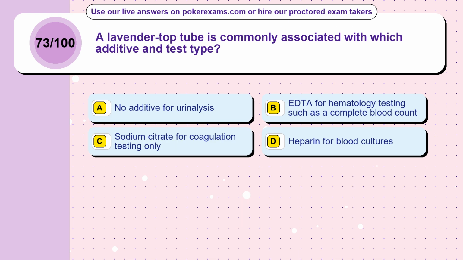Question 73. A lavender top tube is commonly associated with which additive and test type? Option A. No additive for urinalysis. Option B. EDTA for hematology testing such as a complete blood count. Option C. Sodium citrate for coagulation testing only. Option D, heparin for blood cultures.